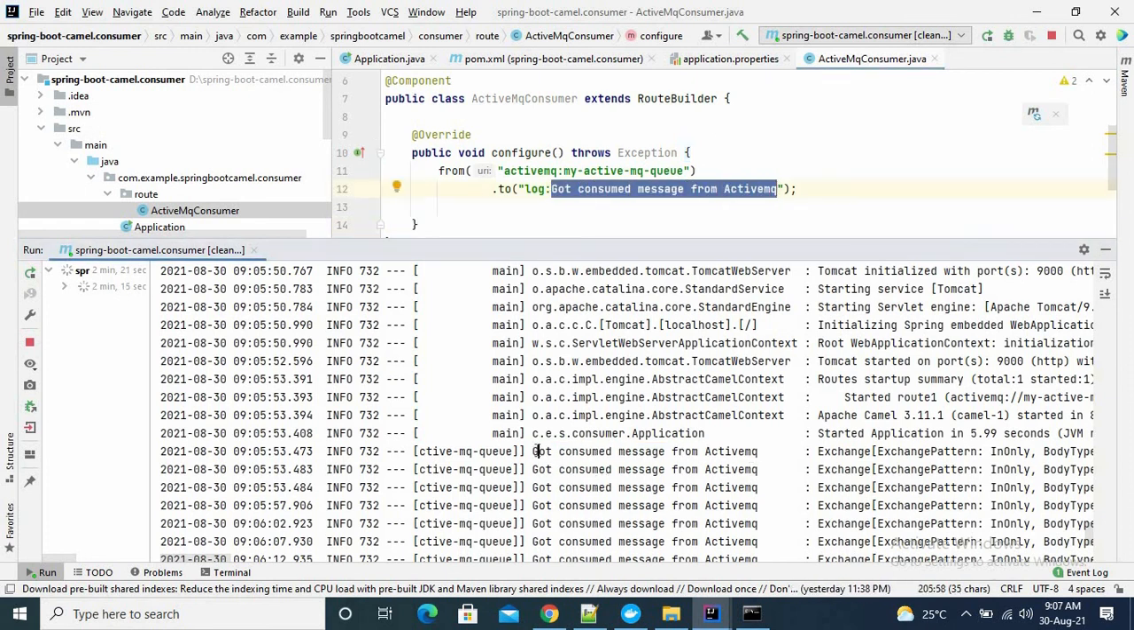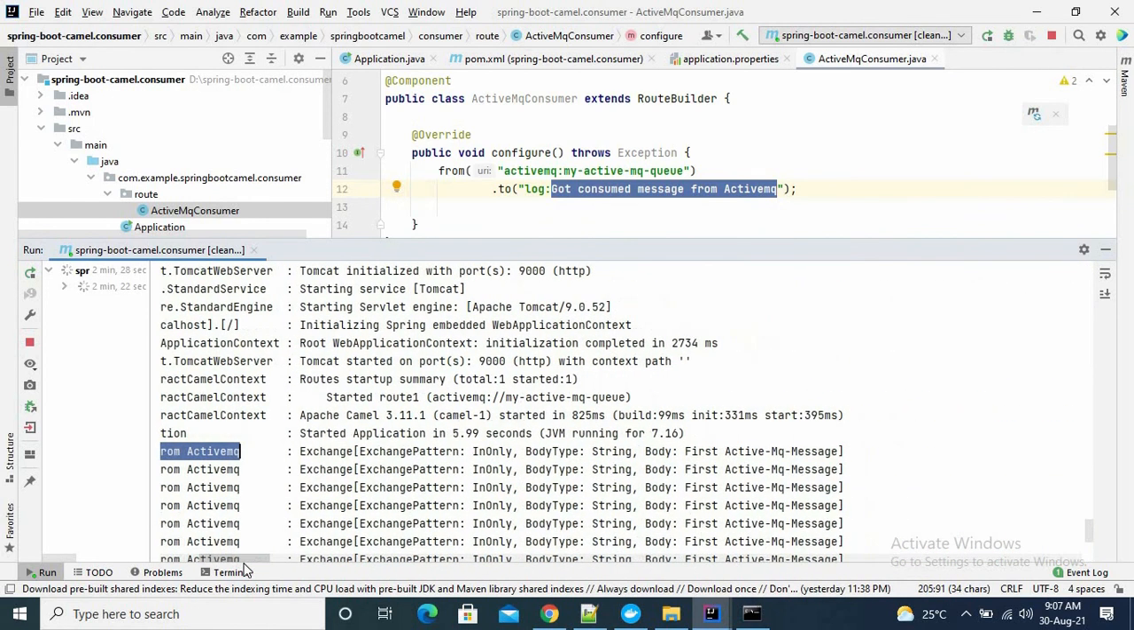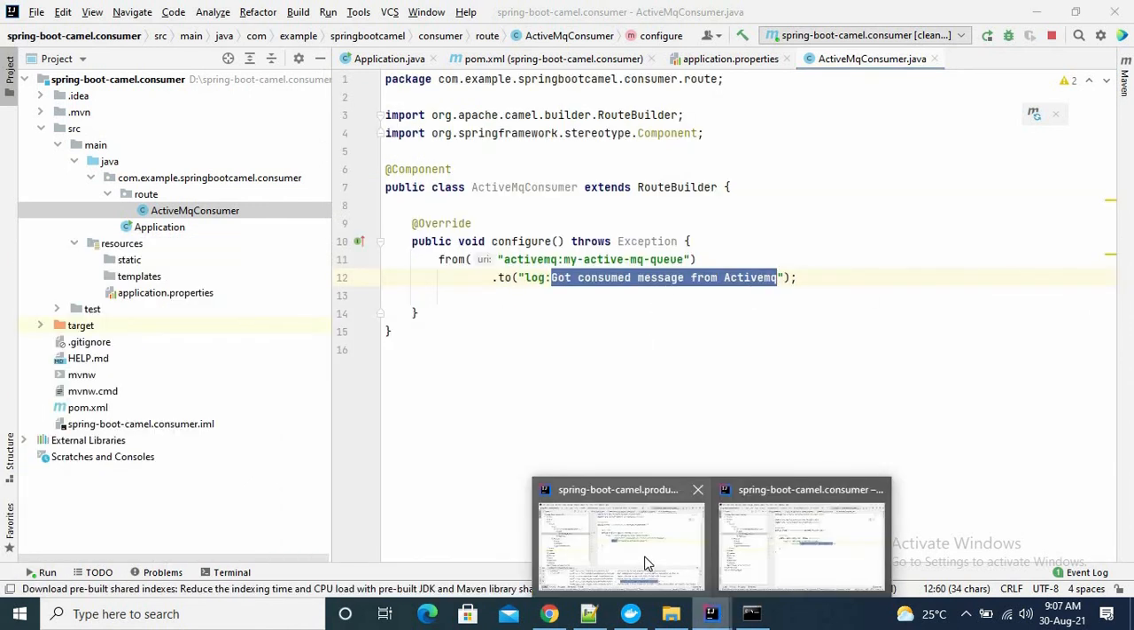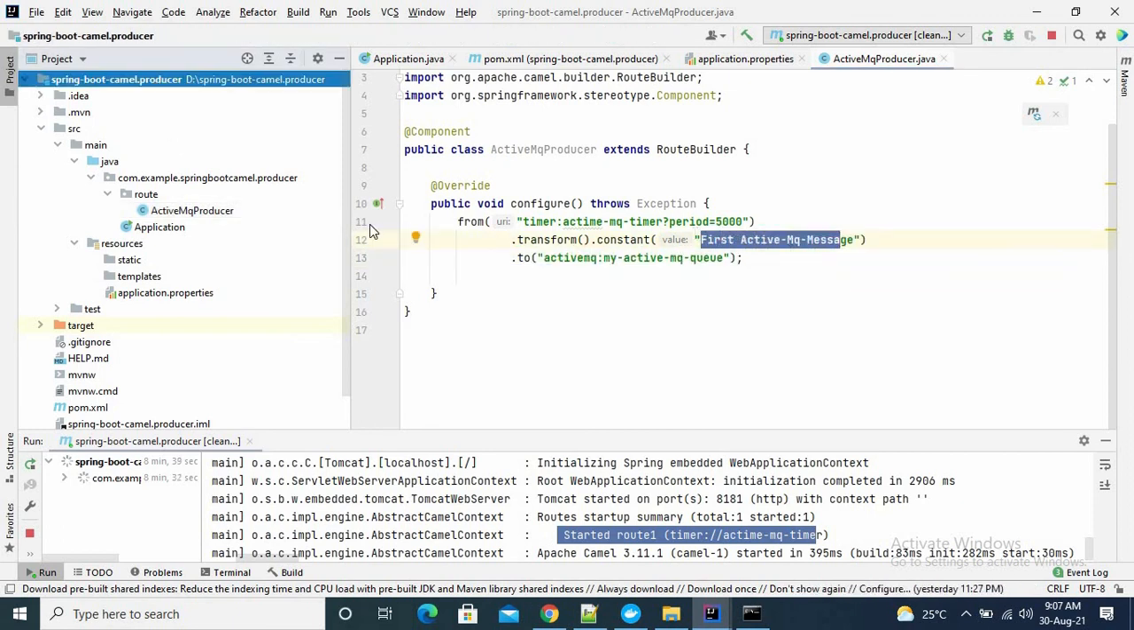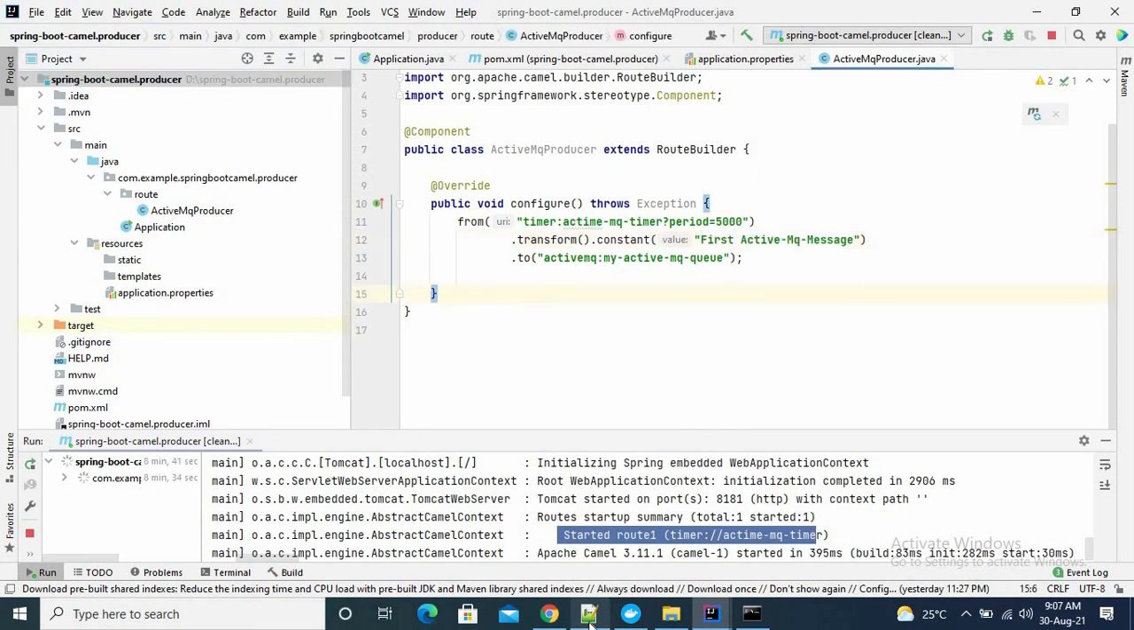And which message did we consume? If you see here, this is my consumer, and which message did we consume? Go here. If you see here, body is first active MQ message. This message we have consumed. And where did we provide this message? We provided it in our producer. This is the first ActiveMQ message, and this is my producer class, if you see, right? So this is all about Apache Camel, Spring Boot, and ActiveMQ.